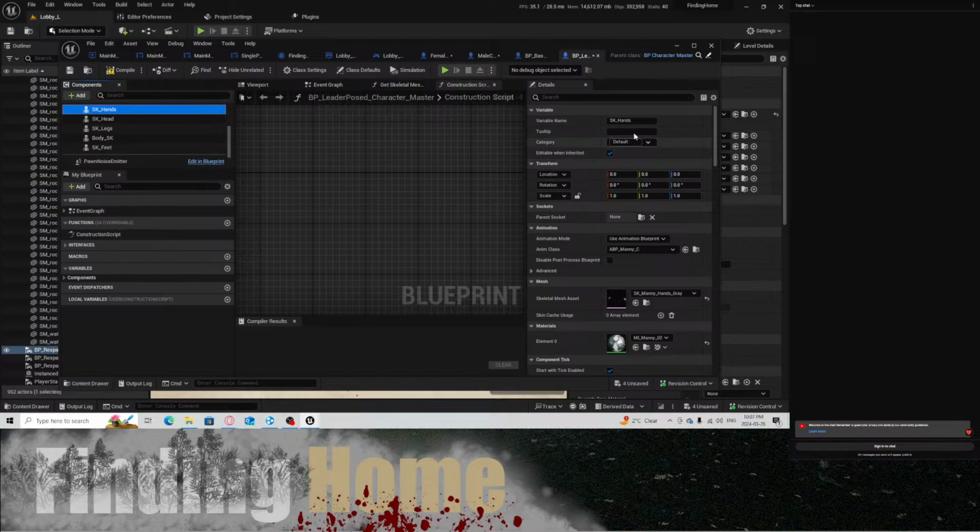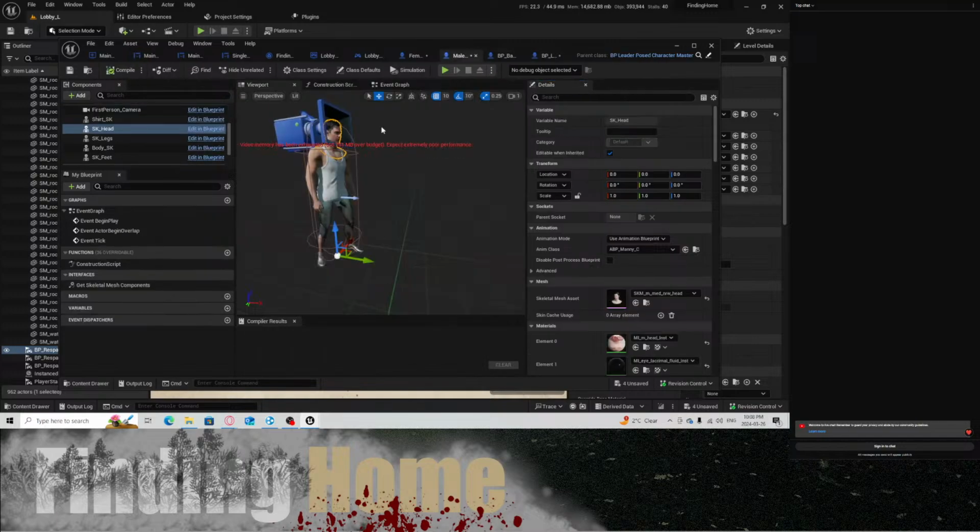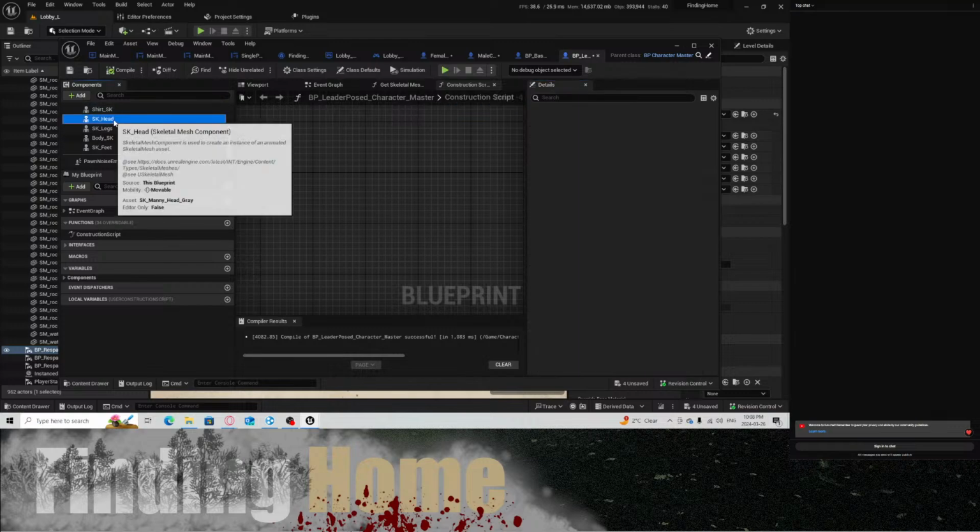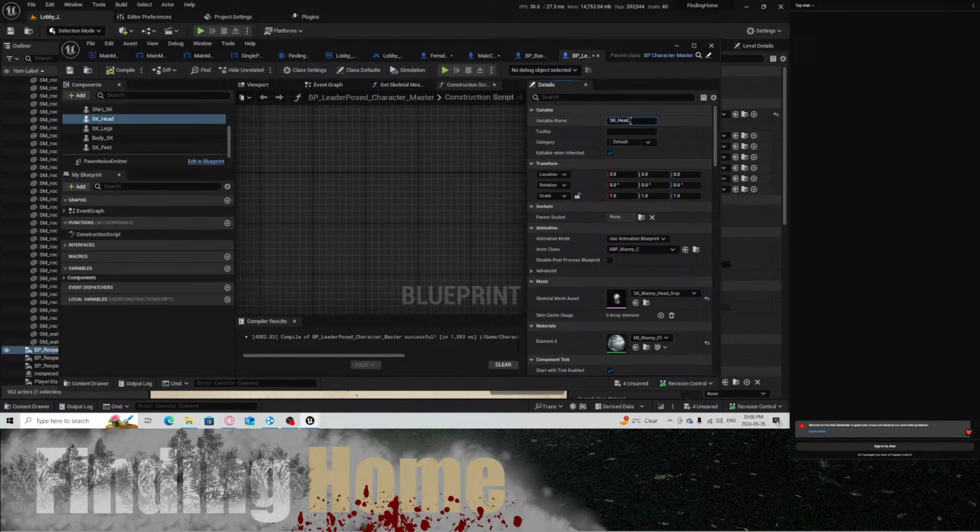And hands we'll call shirt SK. And then we'll go back to this, and then yeah, we see body and shirt. And then the next one down is the head, which we've already done, but we'll actually change that so we know that we've edited it. Head SK, so we know we've actually affected this. We've changed things.